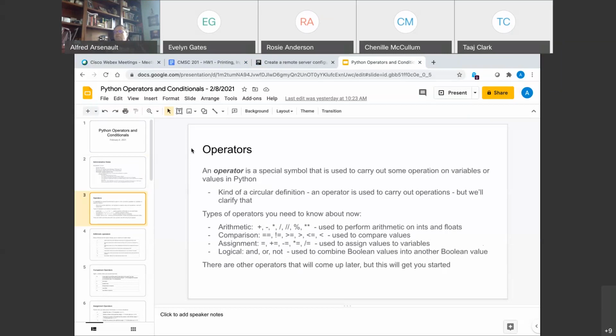But the point is they're used to do things. Ignore the word operations. They're used to do things to variables or values. Now, there's a whole bunch of different types of operators that you'll go through as you learn Python. But the 4 types we're going to focus on for the first half of this class that we're going to introduce tonight are arithmetic, comparison, assignment, and logical operators.